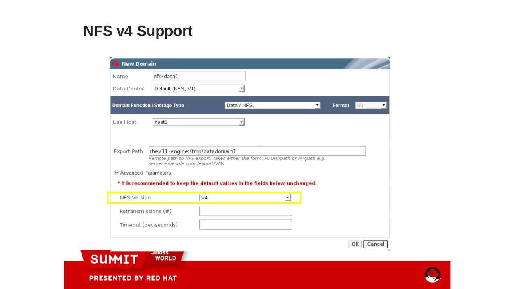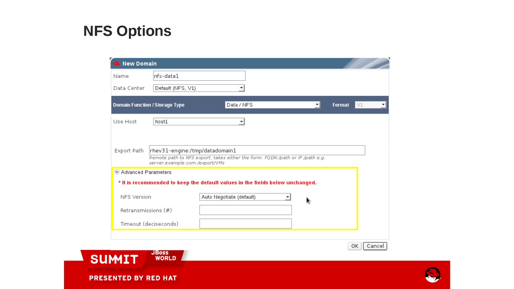We're adding support for NFS v4 for NFS storage domains. So now we can make use of NFS v4. And we also added auto-negotiate, so we can automatically detect if it's NFS v3 or v4 and connect accordingly. So you need to worry less about NFS issues.